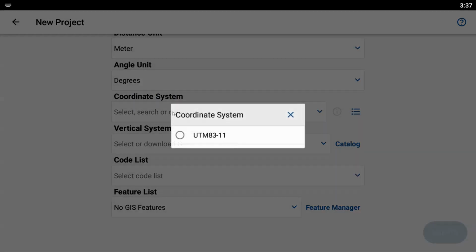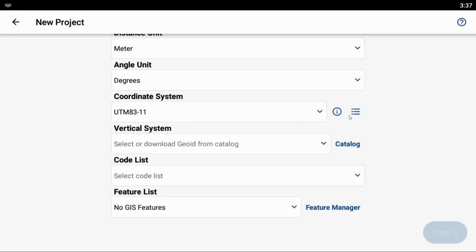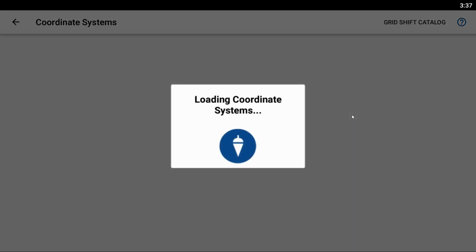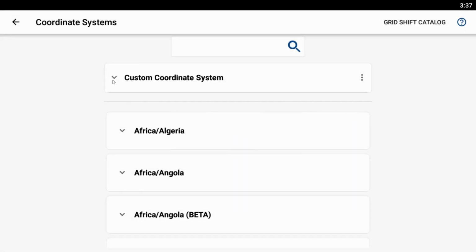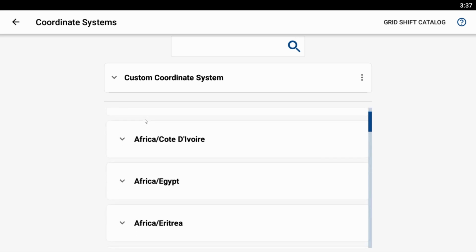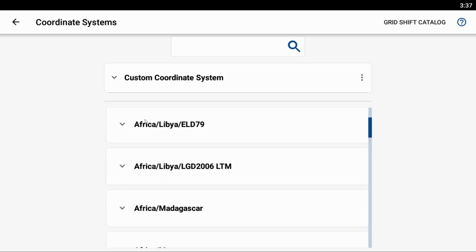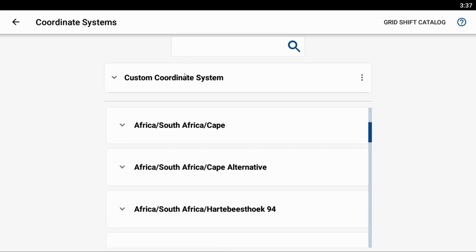My coordinate system, by default, FieldGenius Android is going to pull my location. Right now I'm in UTM zone 11 up here in Canada. So I can select that. But if I want to change that, I can hit that little list button to the right. And it's going to load all my coordinate systems, and I can choose either my own custom coordinate system or one from a series of pre-entered ones in FieldGenius. And they have everything from stuff in Africa to stuff in Canada to stuff in the States, anything you'd expect.